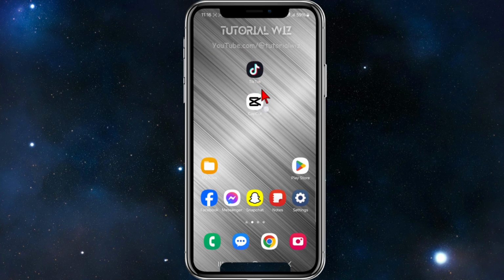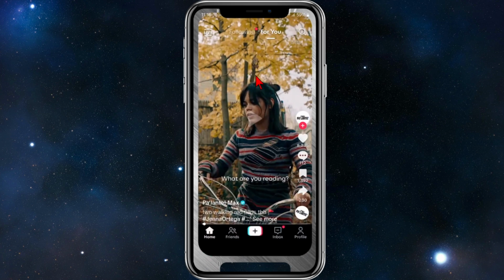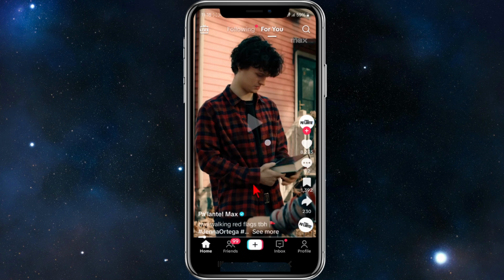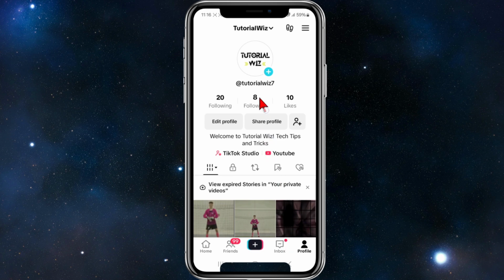All right, in order to do that, we need to first open up TikTok. Once you're inside TikTok, we need to choose the right account that you want to switch to inside CapCut. So go ahead and click on Profile.